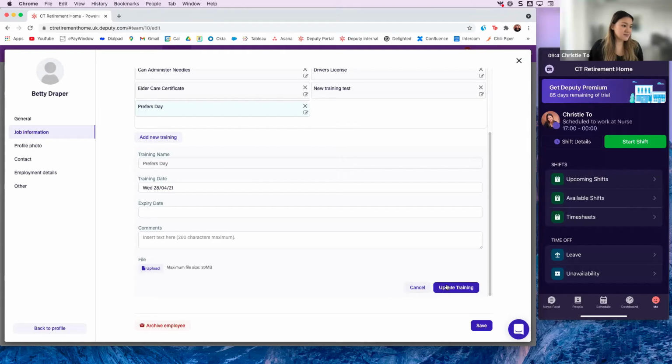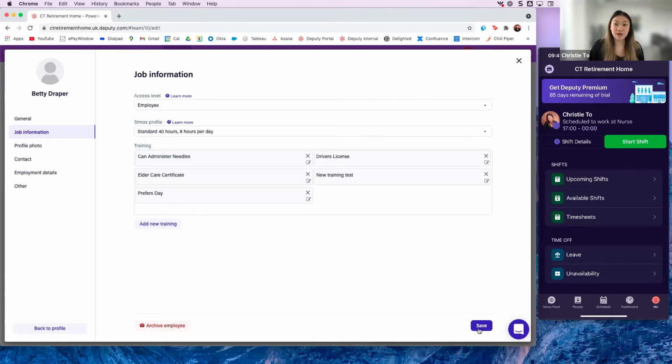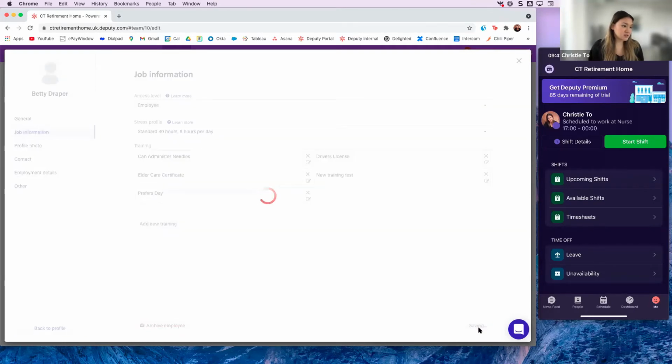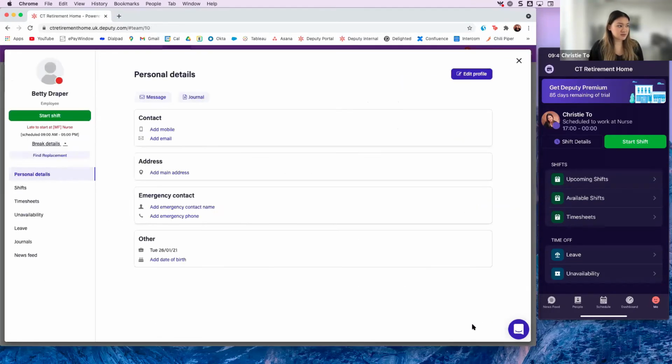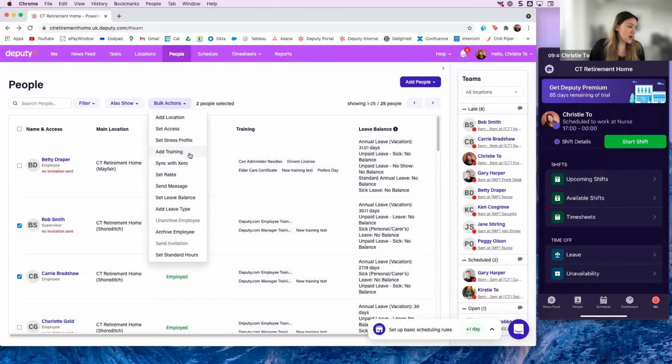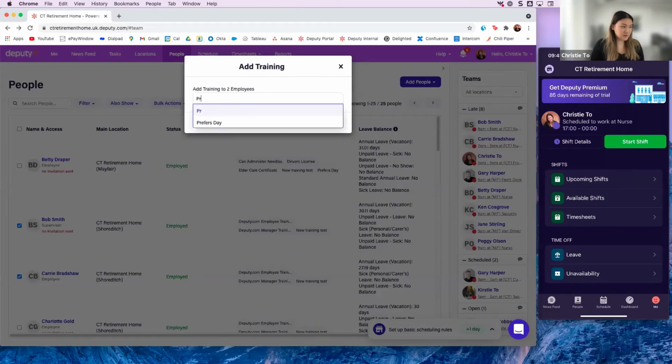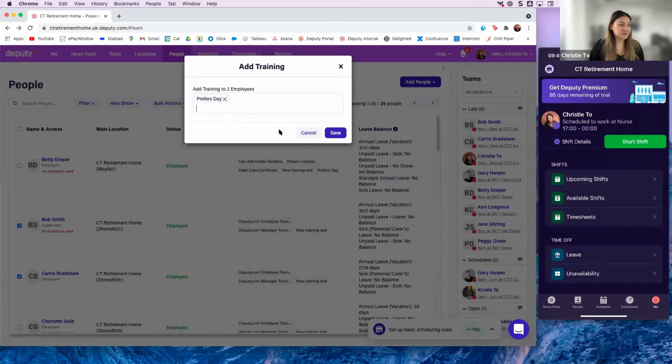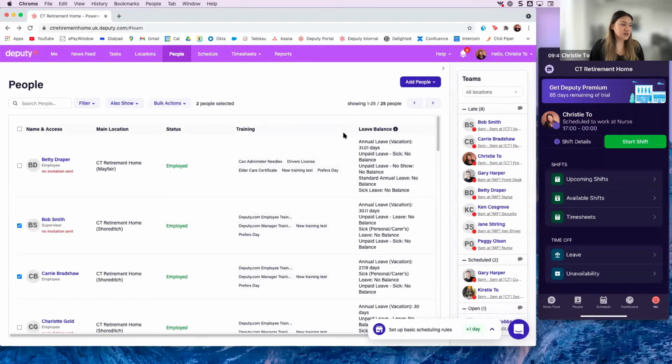But after I create that and I update the training and I save this out, and it's called Prefers Day, just give that a second to save. What I can do now is apply this training tag to a bunch of different people. So you see here, I've got Prefers Day, but if Bob and Carrie need this as well, what I can do is choose my bulk actions, add training. And if I type in prefers day, that'll pop up. I can save that out. And now all of Betty, Bob, and Carrie have the prefers day training tag associated with them.